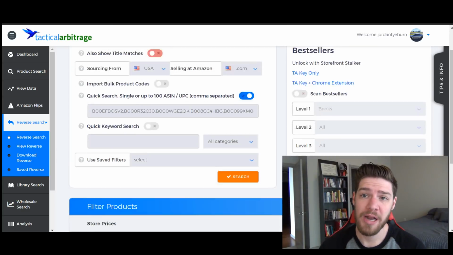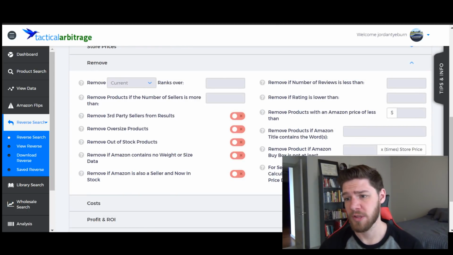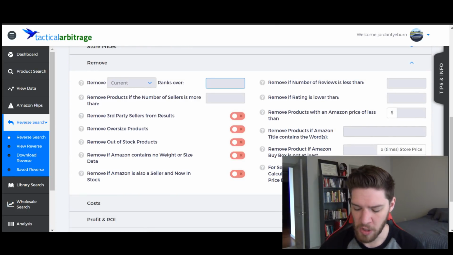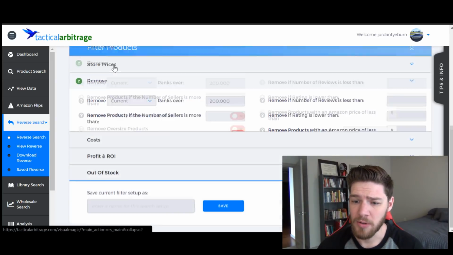Now what we're going to do is add the filters to remove any of the products that we don't want to sell. So maybe products that are ranked over 200,000, and then, you know, if Amazon is also a seller, we probably don't want to sell it as well.